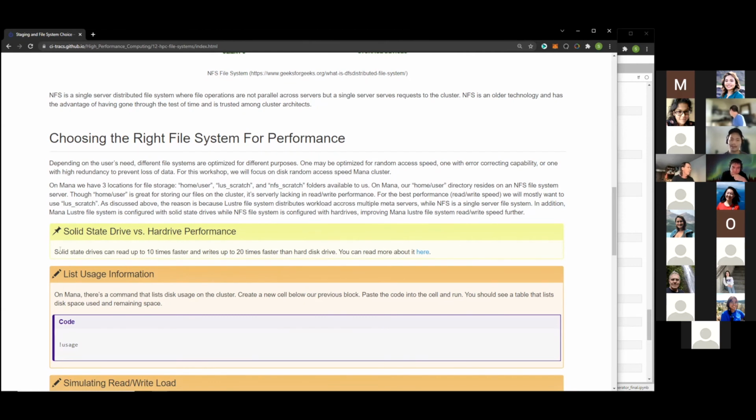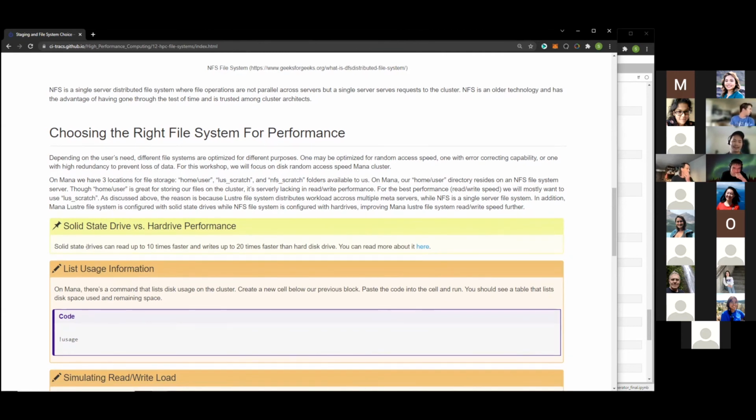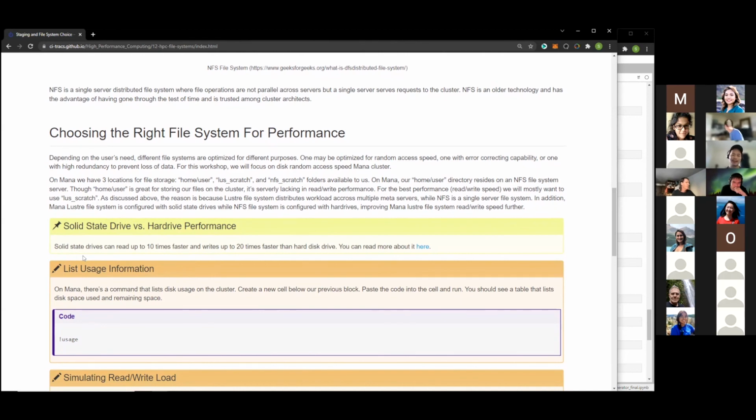And you can read a little bit more about solid state versus hard drive performance here. The gist is that solid state can read up to 10 times faster and write up to 20 times faster than regular spinning hard drives.